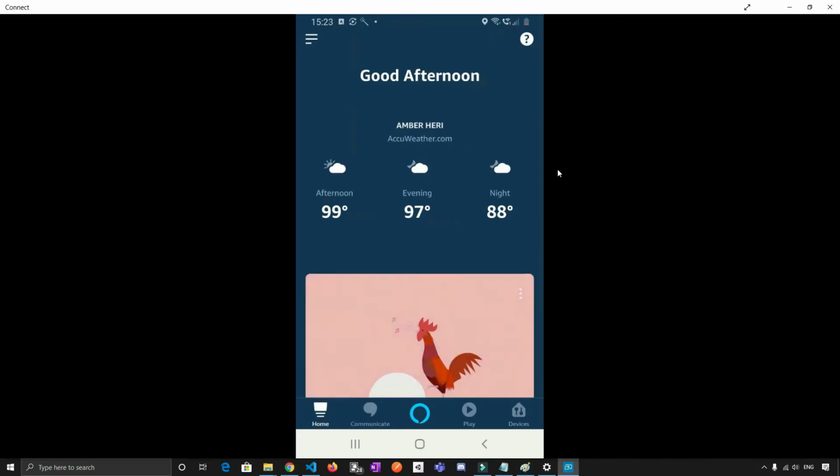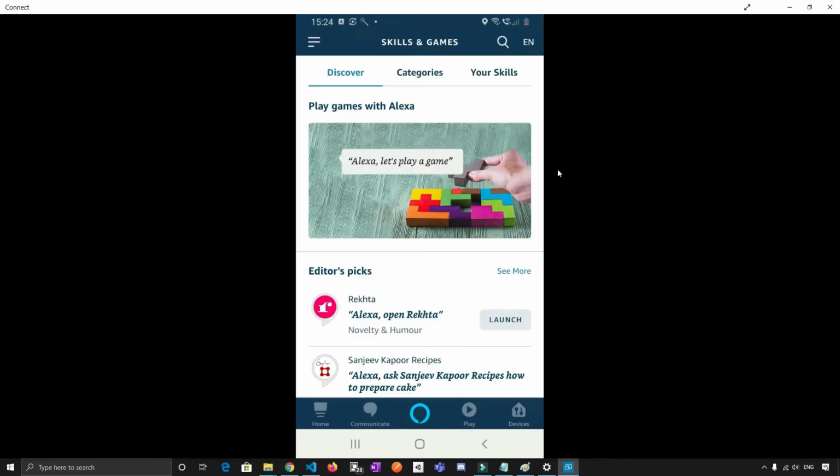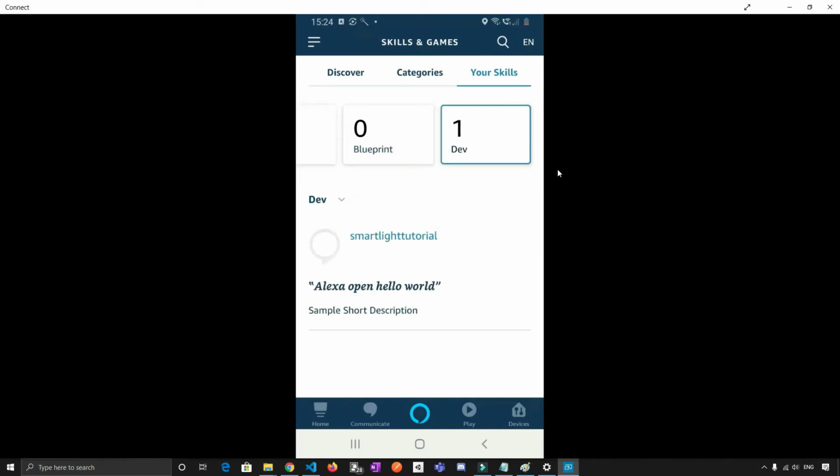Click on the top left menu and go to the skills and games. Now from the top, click on your skills, and on the right hand side you will see one application under dev. So you see this is the same application, Smart Light tutorial, which we created.